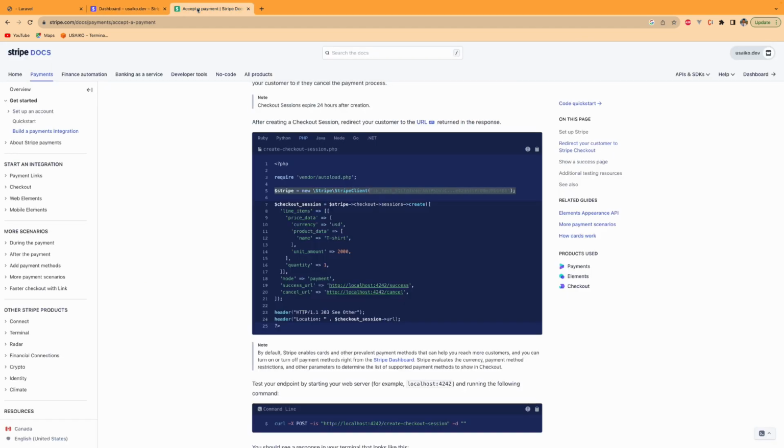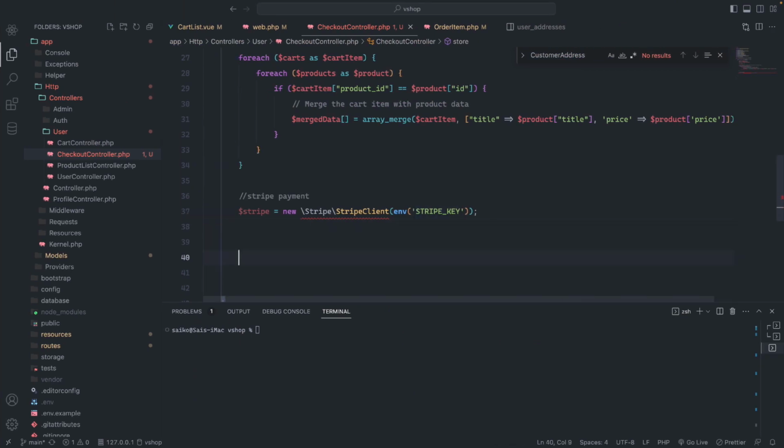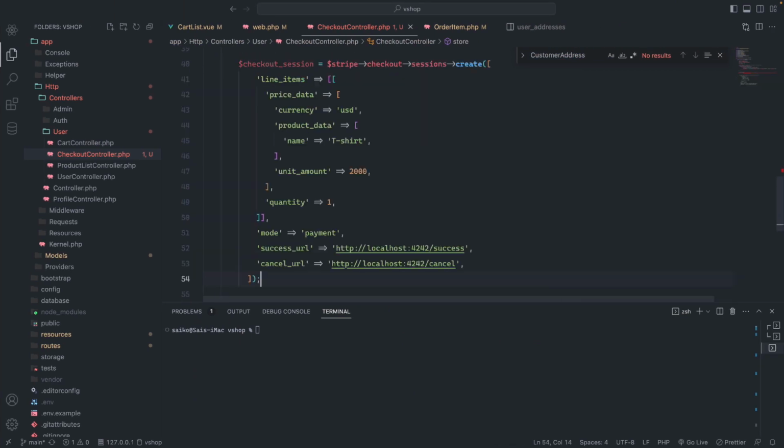So we will go back to our Stripe documentation here. In this checkout, I will copy this code and I will paste it here. So in here we need to change this line item. This line item will be an array list. As you see, there will be price data, currency will be USD, product data will be the name of the product or image of the product or whatever it is, and then the unit amount will be like this. So quantity will be 1.